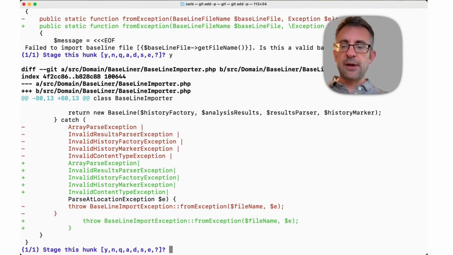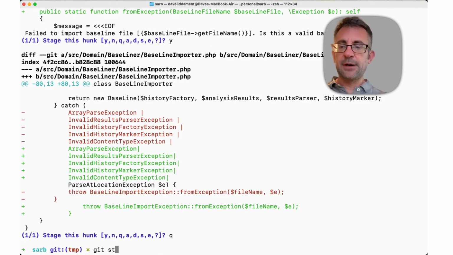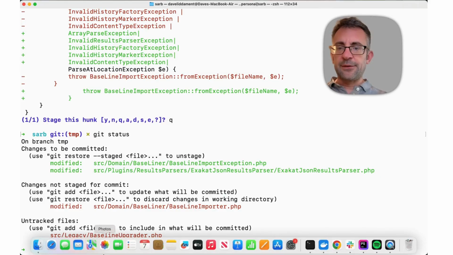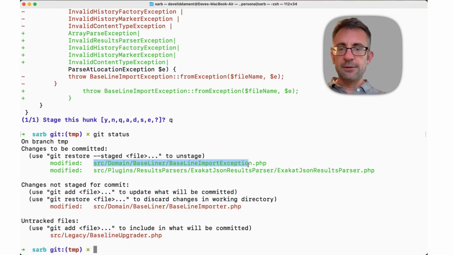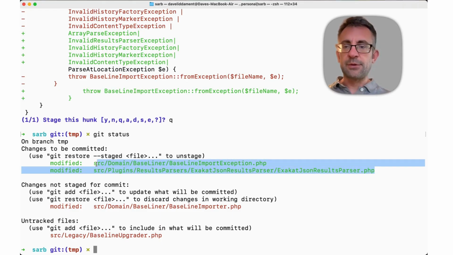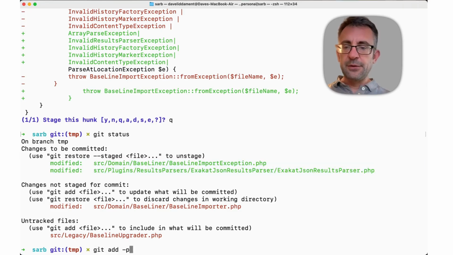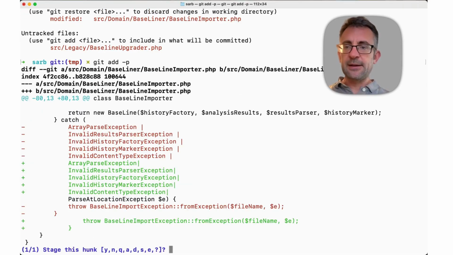Okay. So I'm going to quit out of here now. And then if I look at git status, we can see that we've got this original file that was already staged. And now we also have the baseline import exception, which will also be staged. So if we ran git commit now, it would be the changes in here that would form part of the commit. So we'll go back to our add with the -p flag.